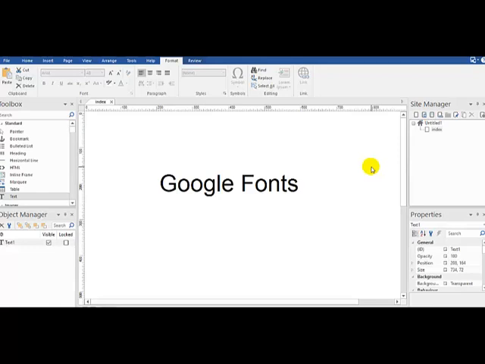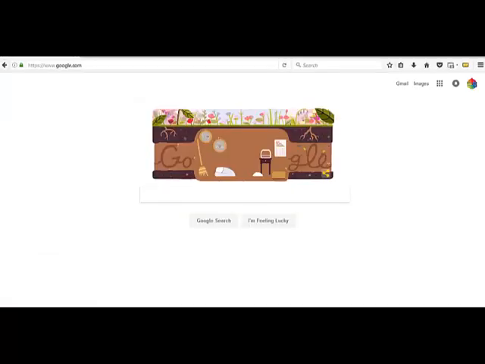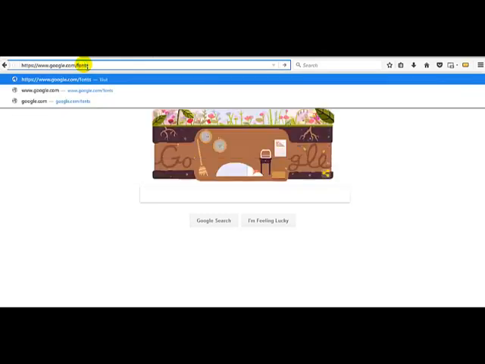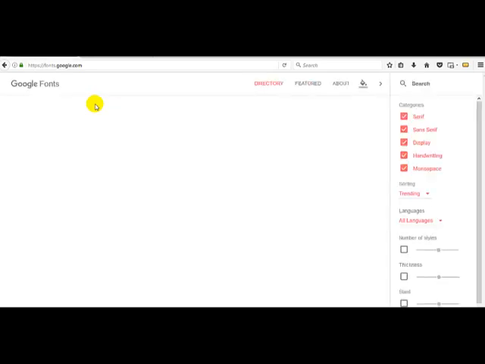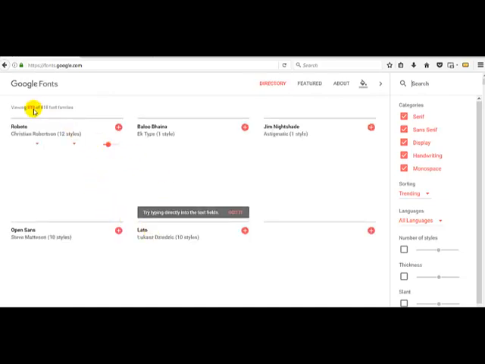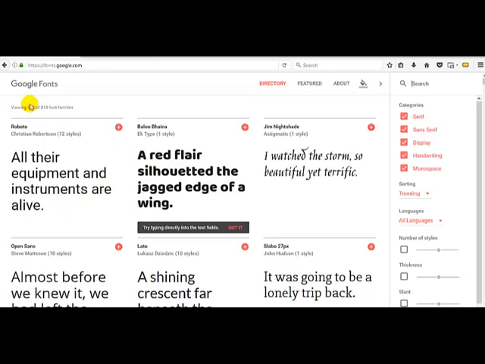Hey everyone, in this video we're going to explore how to use Google Fonts in our wysiwyg web pages. First thing we need to do is navigate over to google.com/fonts. That will take us to the Google font page and show us all of the available fonts to date. As you can see right here, as of the recording of this date, there are 818 available fonts.